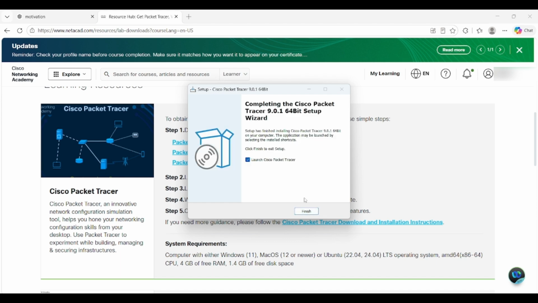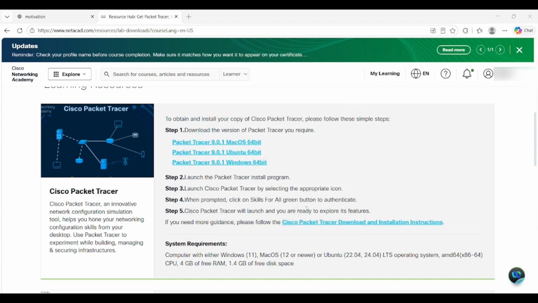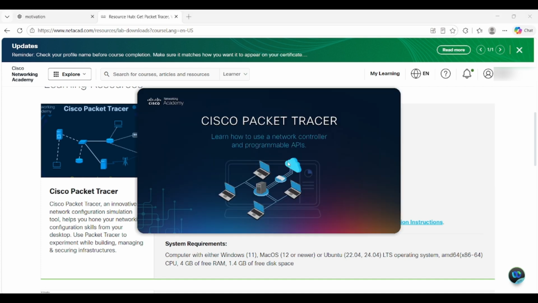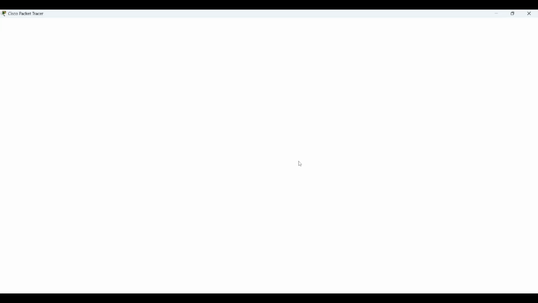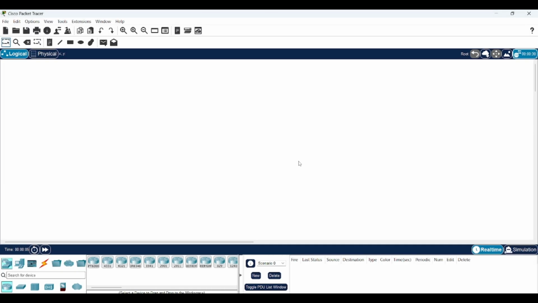Okay, now the installation has been finished. Just click Finish and that's it. Cisco Packet Tracer will open automatically. And that's it. Cisco Packet Tracer works successfully.